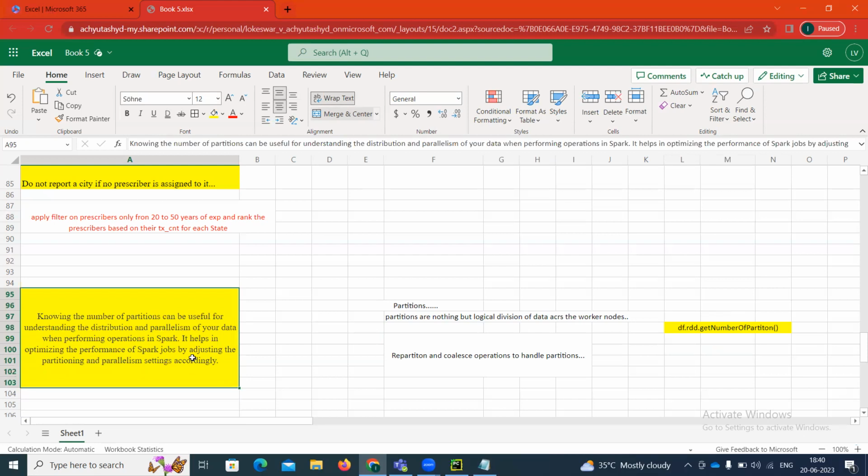Like I mentioned previously, I have shown you one picture, right? Data has been distributed across the workers. So by knowing the number of partitions, we can come to know the parallelism and also optimize the performance of jobs. Optimizing performance of jobs is nothing but, like I mentioned previously, data skewness. One worker can get more partitions, one worker can get fewer partitions. So by knowing the number of partitions available in our data frame, and by using the optimizing queries, that is repartition and coalesce, we can get rid of that data skewness.